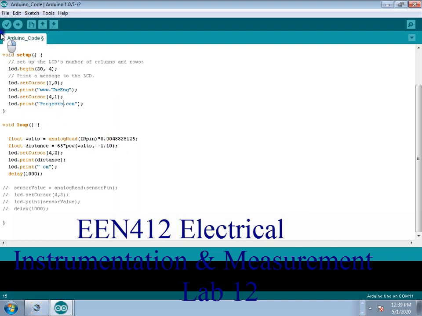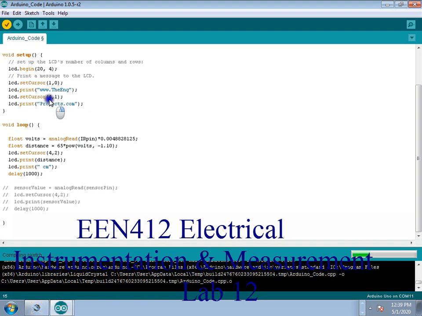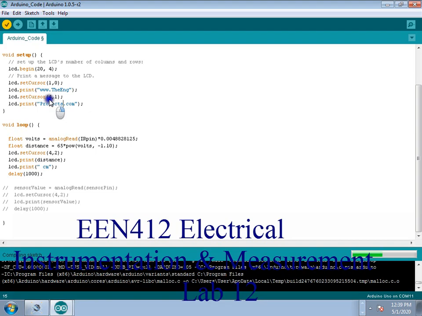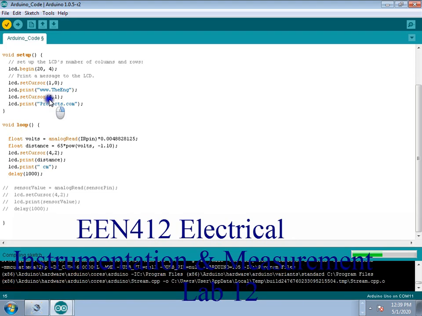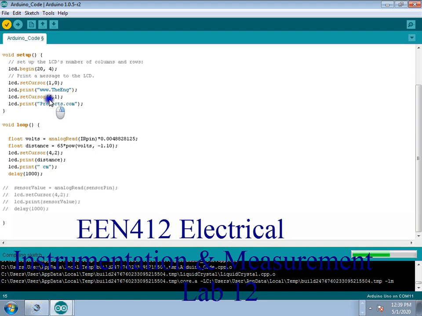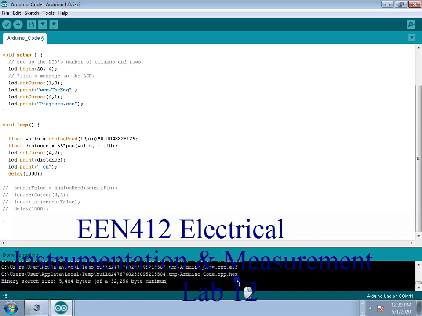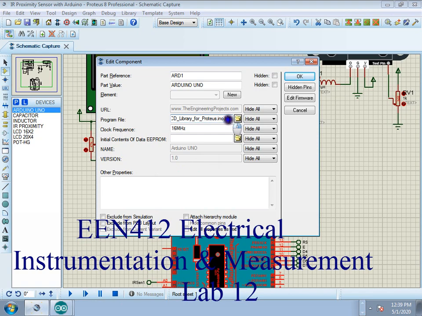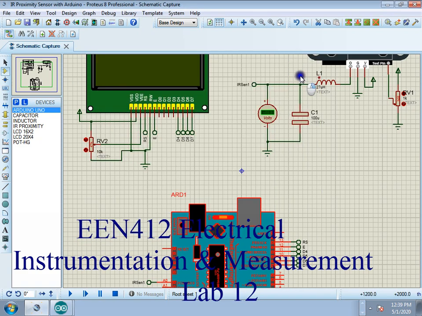So we have to run this code, and after running this code we have to copy the link of this code. Okay, it will run successfully. So we have to copy this link and provide the path for this Arduino. The path for Arduino is this one. We have to click on the OK button, and now we have to run it.